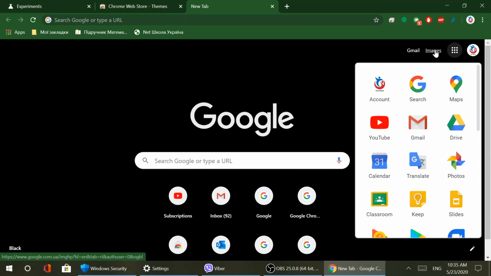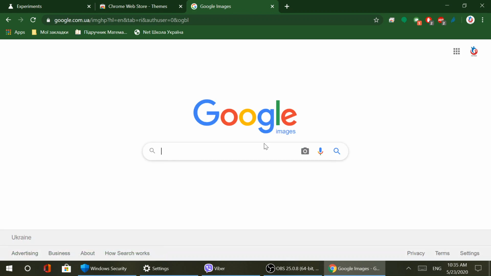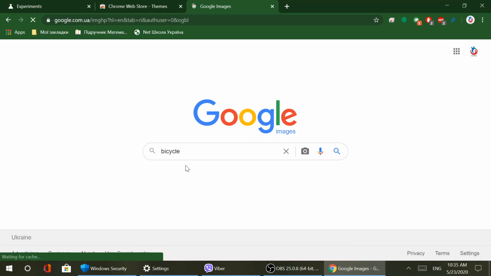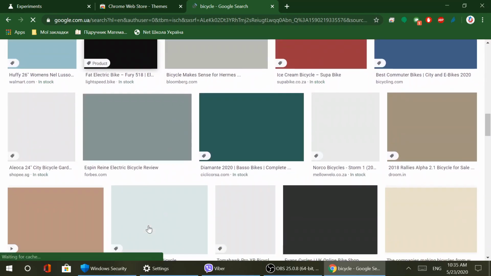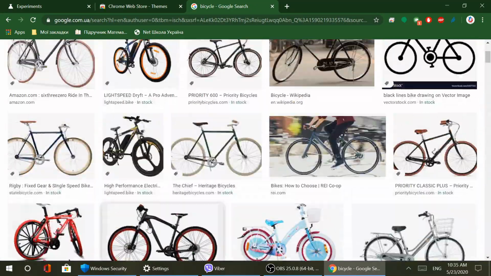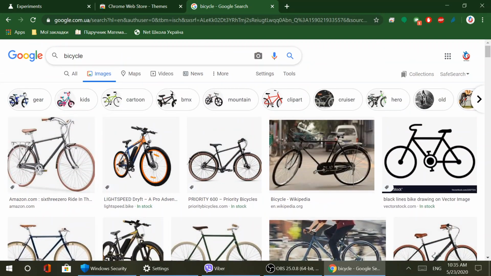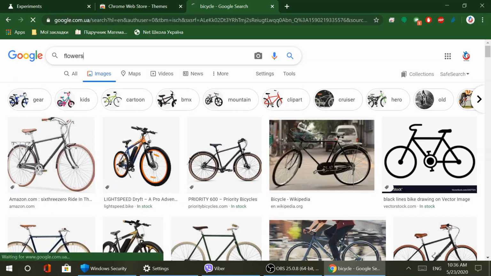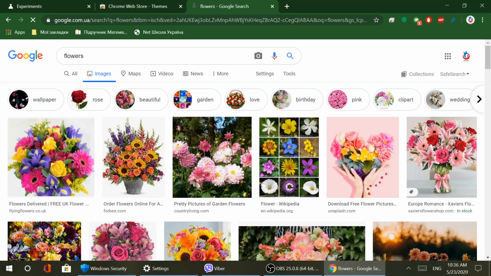Here is, if you want to search images, you can click images and look images, and let's search for bicycle. Bicycle, and look what it pulls up. All different bicycles. So if you want to see different pictures, let me try another one so you guys can see that it definitely posts images. Let me try flowers. Flowers. Bam! The flowers. Pretty neat.